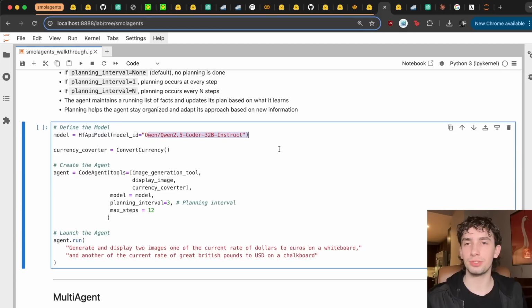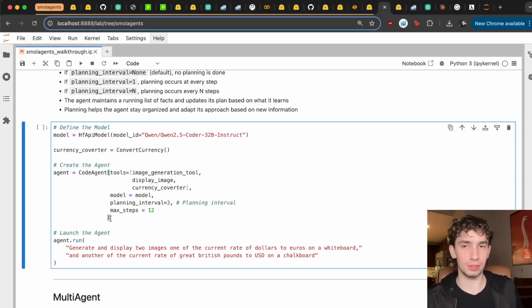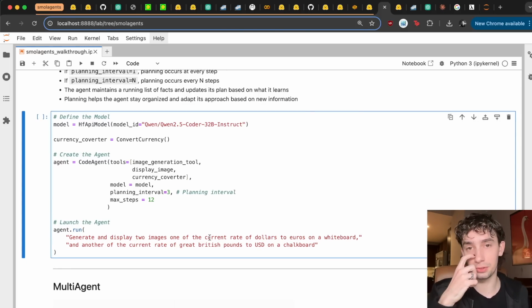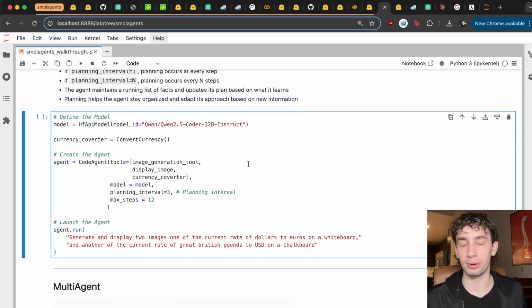We're going to be using the same Qwen 2.5 coder 32B instruct with a planning interval of every 3 steps. I'm increasing the max steps to allow for some of these planning steps to be worked in, because we're going to give it a much harder prompt: generate and display 2 images, one of the current rate of dollars to euros on a whiteboard, and Great British pounds to USD on a chalkboard. So hopefully some planning should help out with this.